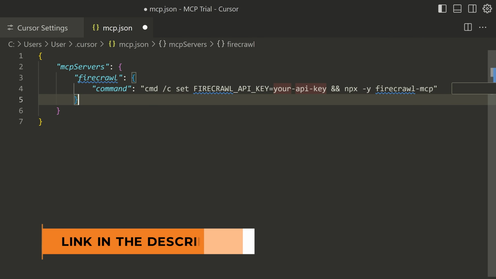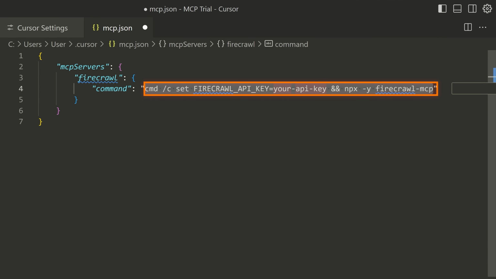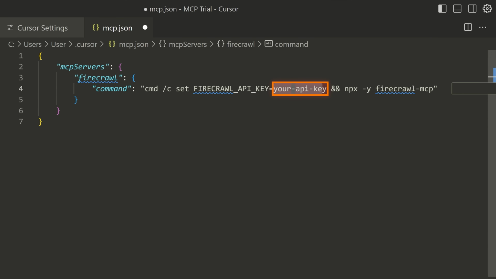So again, I found this from the link in the description. I'll show you the command, and what's gonna happen is Cursor will just automatically run this command for you. It's actually gonna open a new terminal, and it's gonna start running a server that has this Firecrawl MCP running, okay? It's running locally on your own computer. And then you're gonna be using this API key to communicate with the Firecrawl servers that will then be able to go and scrape the internet.